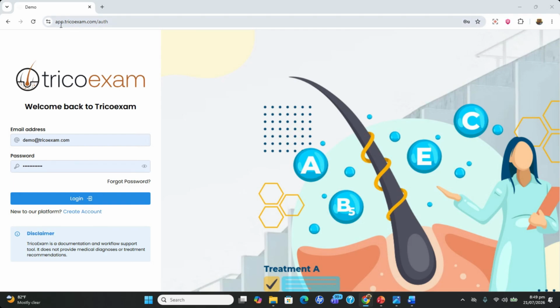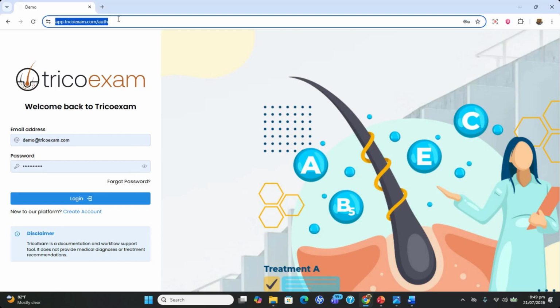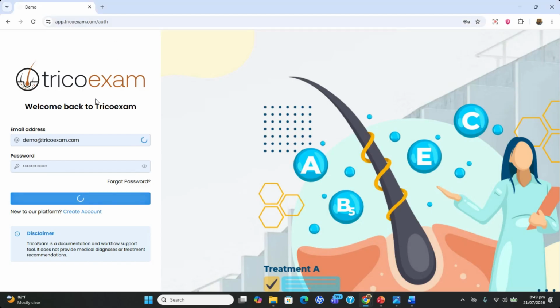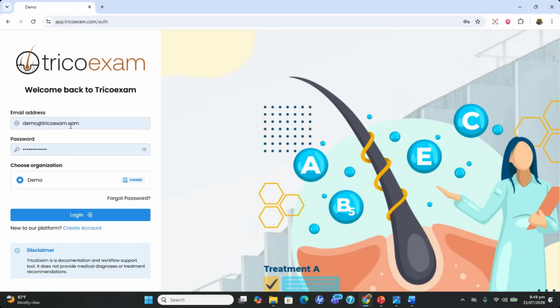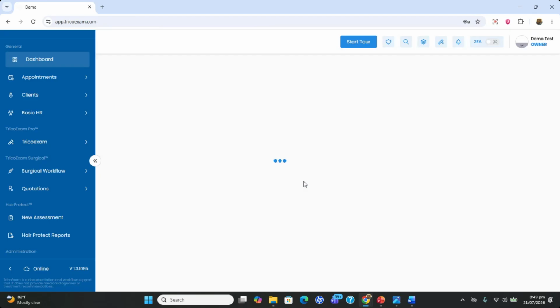You navigate to the app.tricoexam.com page, and you would then be presented with your username or your email address and your password. Once you put in this information, it would actually recognize which organization you're associated with, and you'll see that displayed right under your password. This is the demo account, so this is correct. So I'll be logging in now.